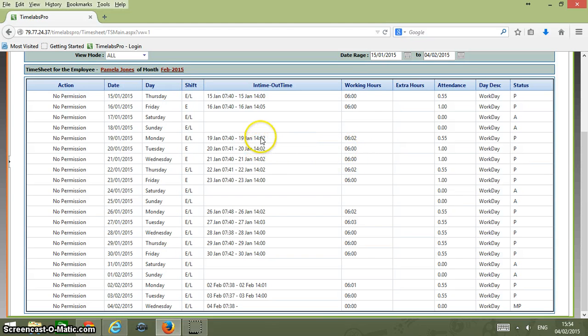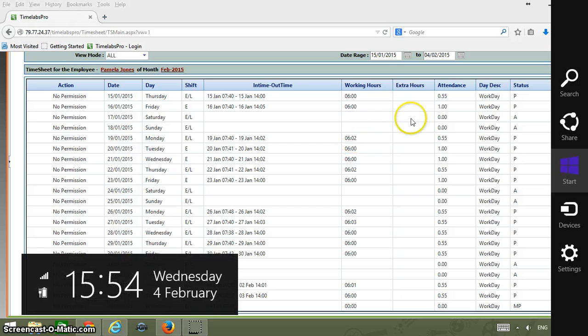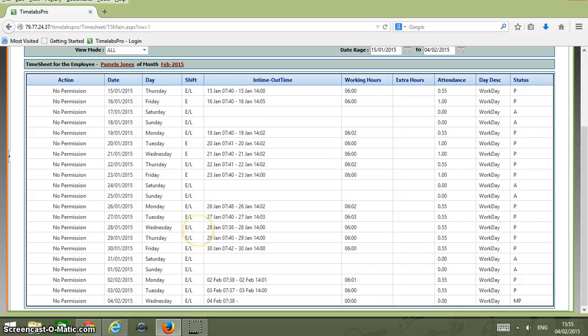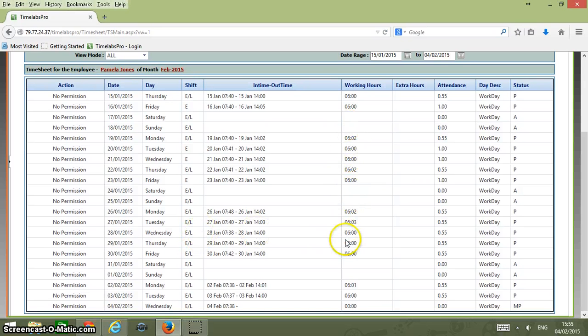Now when you look at the day before, where she's done 7:40 to 2:02, which is a similar time to the next day, here it has given her an extra 2 minutes. The reason it's not given her exactly 6 hours is because she has been set as early late. As soon as we change this into early shift, that 6:02 will become 6. Obviously we haven't updated that week, and this is the reason why we've got these differences. As soon as I update this rota, we'll be back to normal.